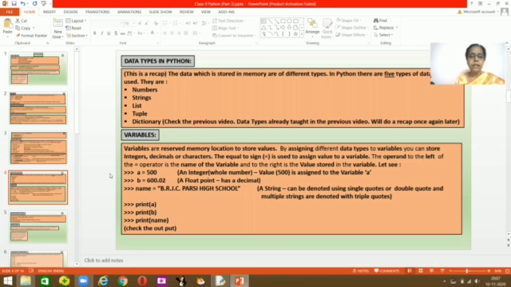So when you assign different data types to a variable, I already told you what data types are. Here you have numbers, strings, different types of data. When you assign them, you can store different types of values like integers, decimals, and characters. And the equal to sign assigns a value to a variable. So on the left hand side is a variable, on the right hand side is the value of that variable which is stored. So let's see.